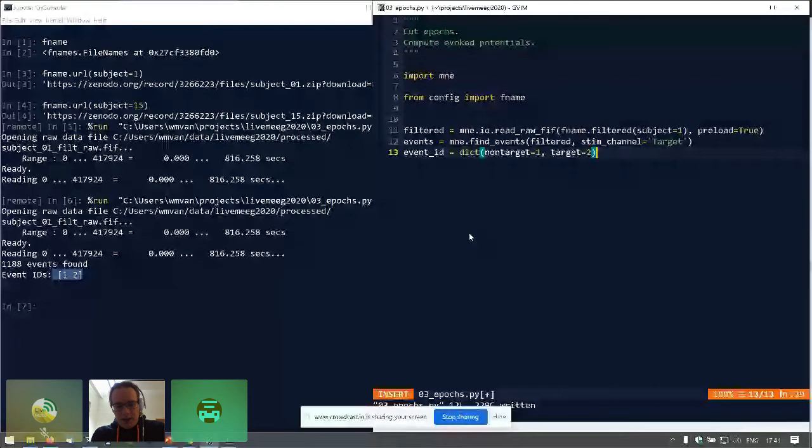And whenever a space invader was flashing that we are attending to, that is event code 2. Let's see. Well, let's cut epochs from a little bit before the onset of the flash until like 1 second after. That should be nice. And we're going to use this pre-onset time as our baseline. So now we can define our epochs.